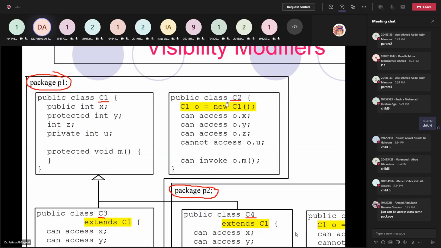If the class C2 is a class, it's not a subclass, but it's a class from the same package. That means it can access the public or protected with default variables. But the only thing that cannot be accessed is the private one. And actually, none of the classes get to access the private. Okay, so it can access the public if class C2 is a class from the same package.